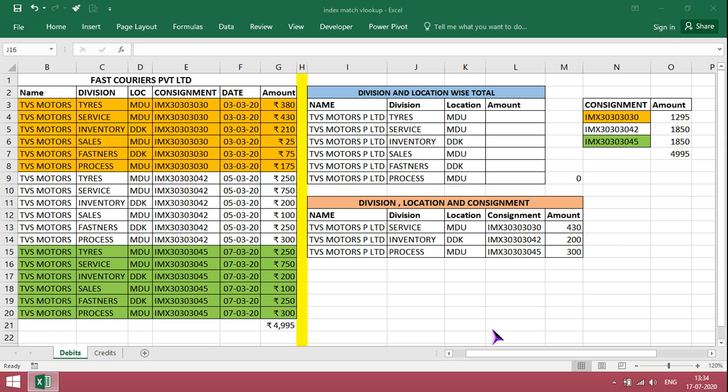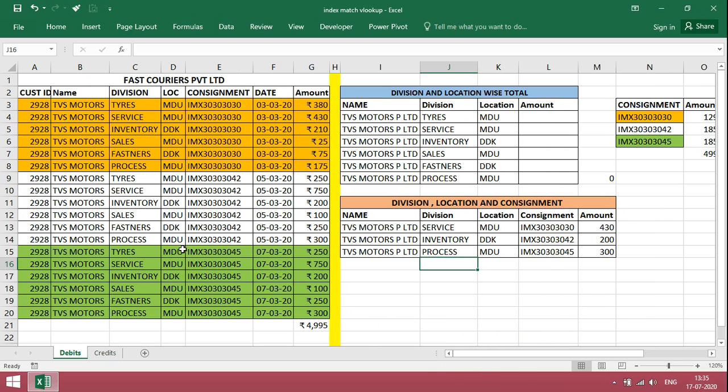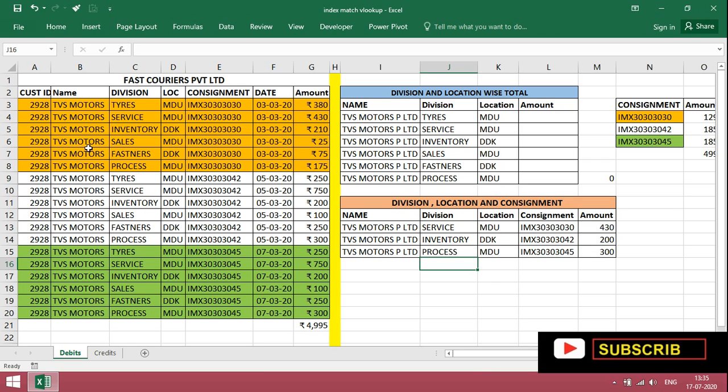This Excel tutorial is for how to use the INDEX function with multiple criteria. We have a database which doesn't have any unique ID to do VLOOKUP. For that we have to do an advanced INDEX MATCH function. Let's see how we can proceed.